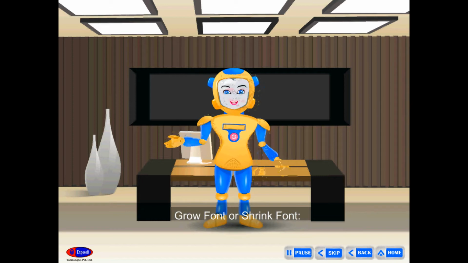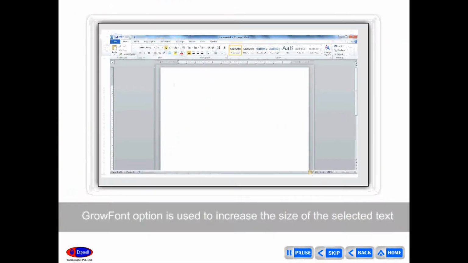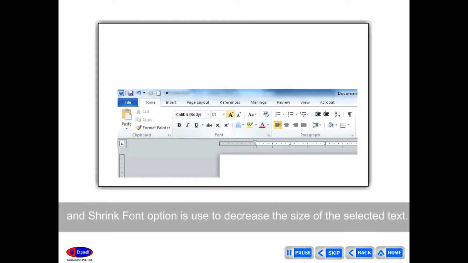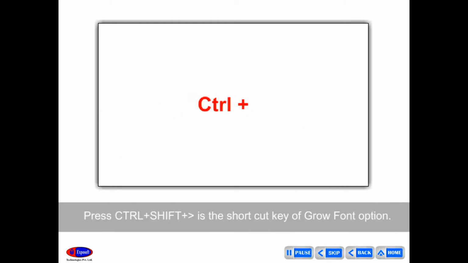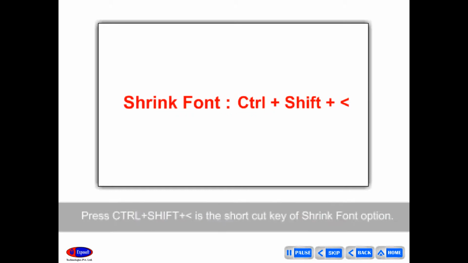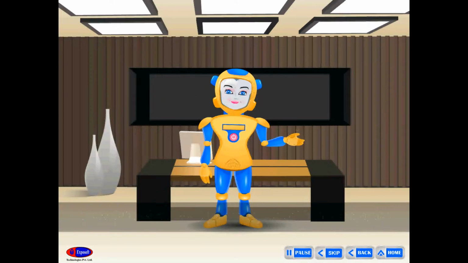Grow font or shrink font. The grow font option is used to increase the size of the selected text, and the shrink font option is used to decrease the size of the selected text. Press Ctrl plus Shift plus greater than is the shortcut key of the grow font option. Press Ctrl plus Shift plus lesser than is the shortcut key of the shrink font option.